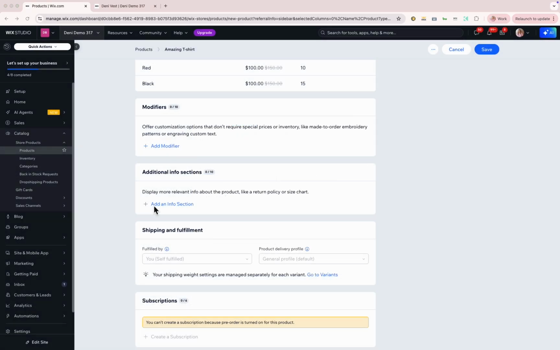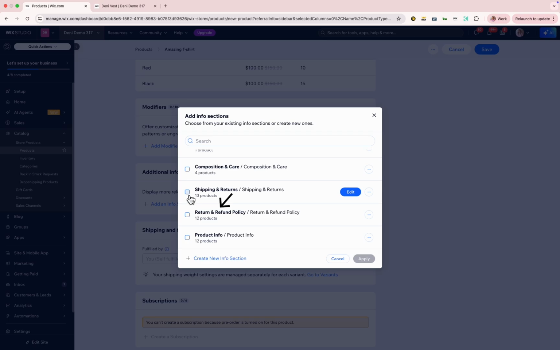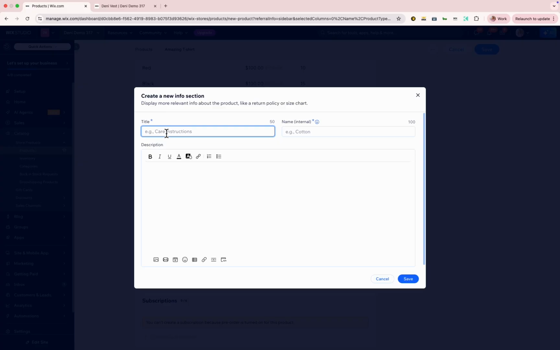Next is additional info sections for things that you plan to reuse across multiple products. Things like shipping info, return policies, and care instructions. Info sections can be assigned to all, some, or just one of your products. Let's create a new info section. Add a title and an internal name. The name won't be shown to your customers.